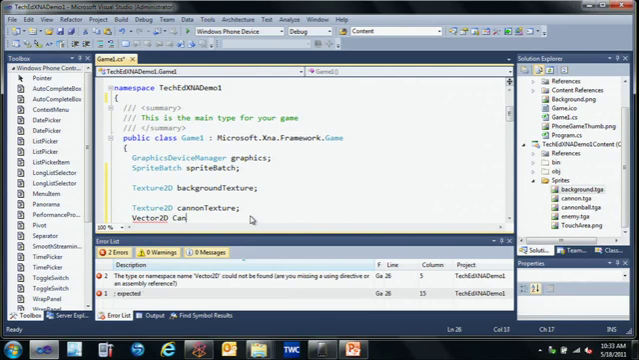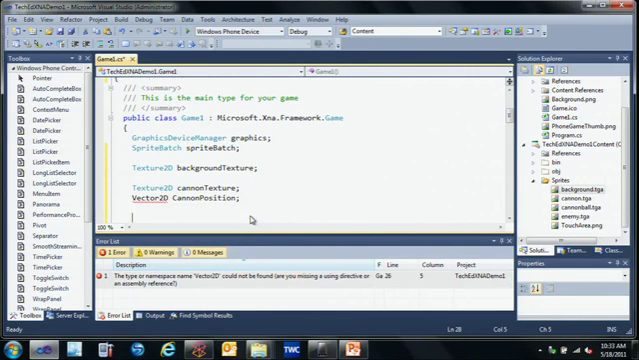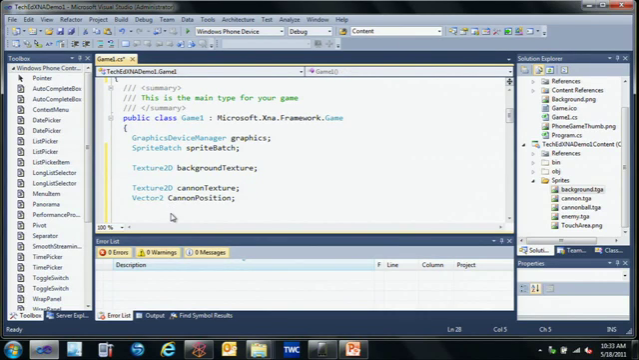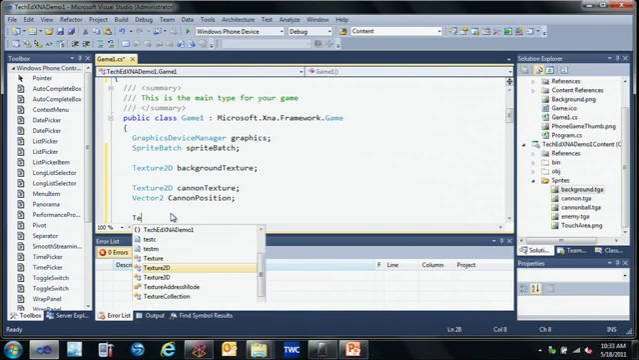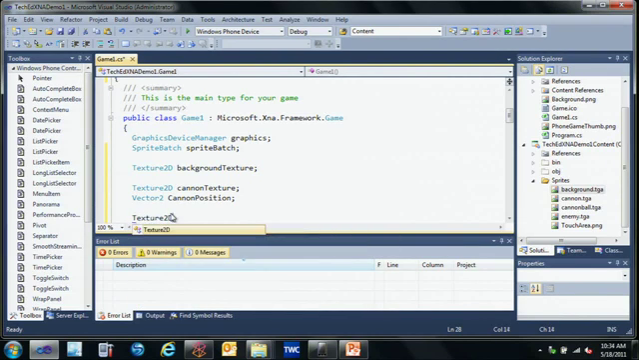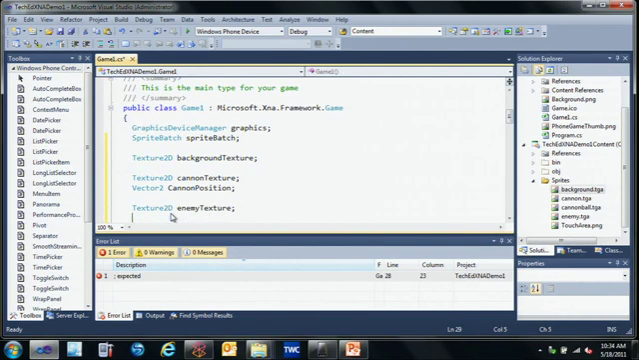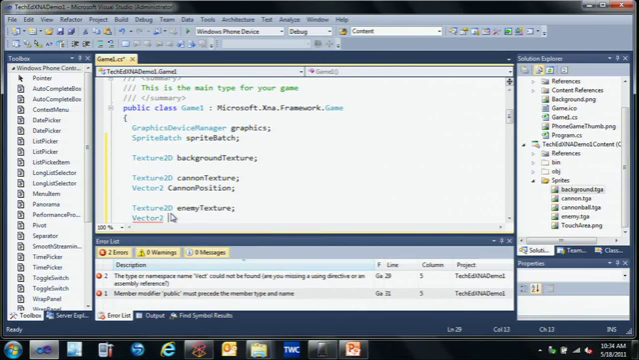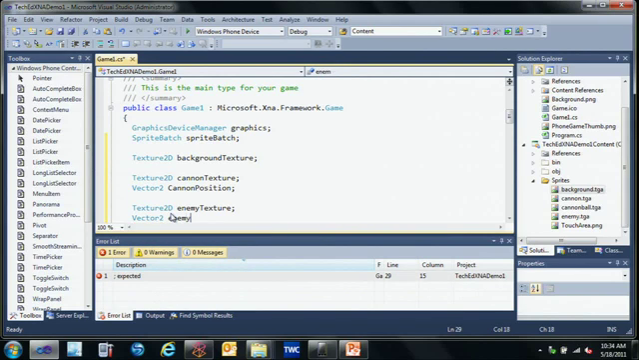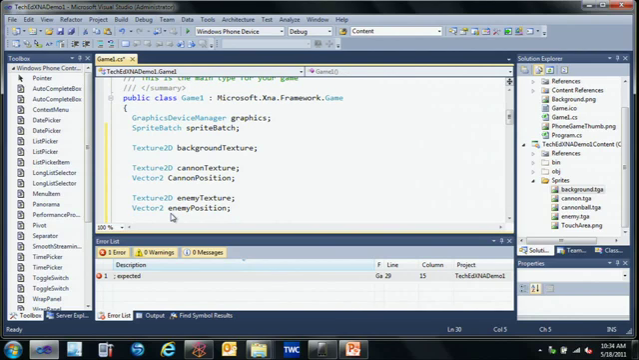So that's, we'll say, cannon position. And let's just say it's fixed for now. I have a full sample that implements all this, so we'll turn it into a full game. And then the last one we'll do is a Texture2D for an enemy texture, and then a Vector2 for enemy position.